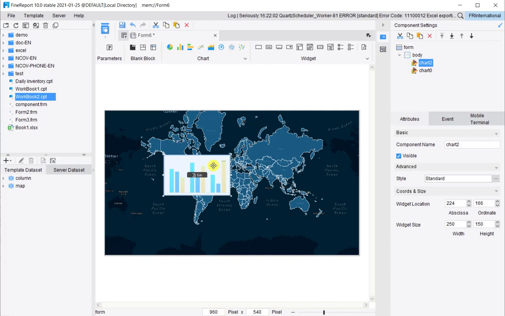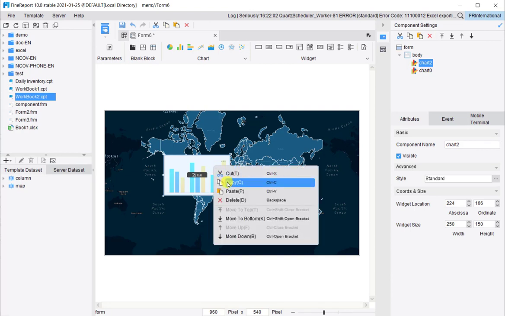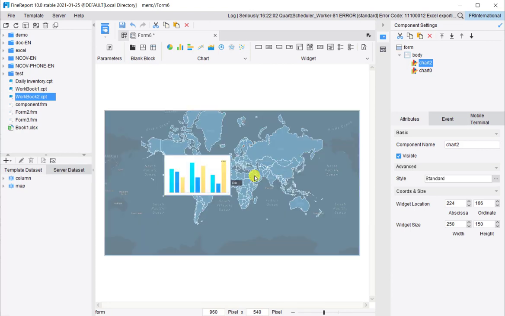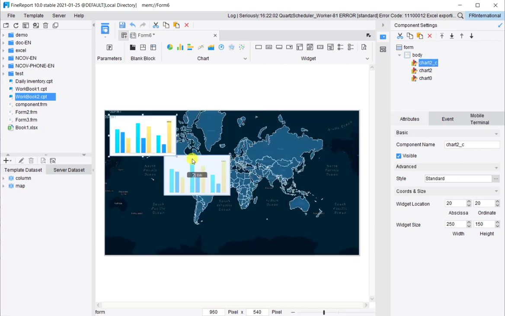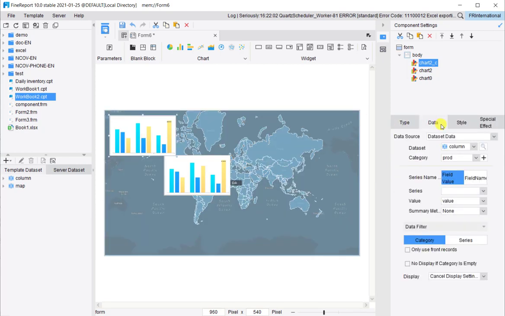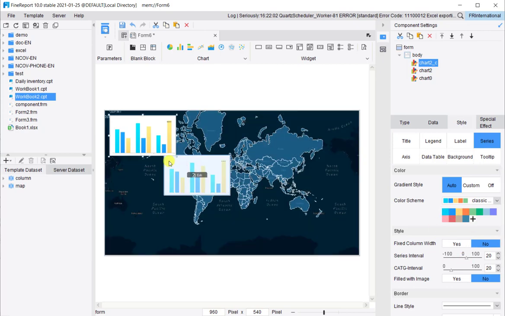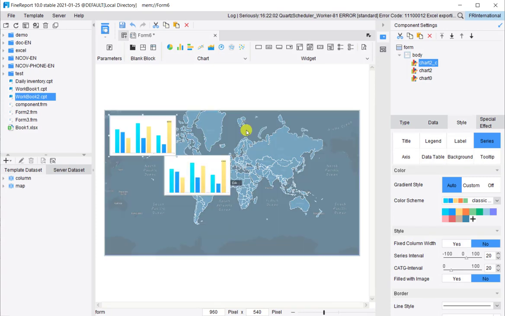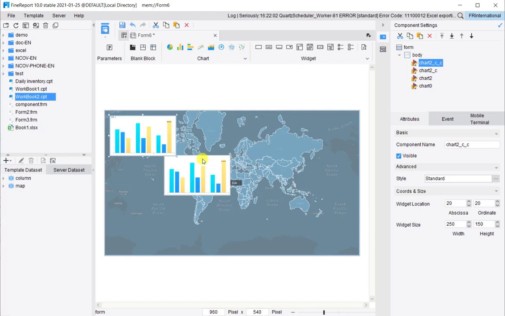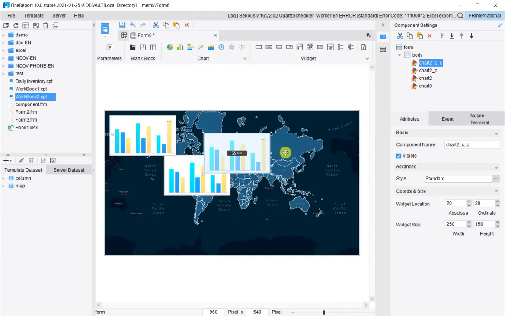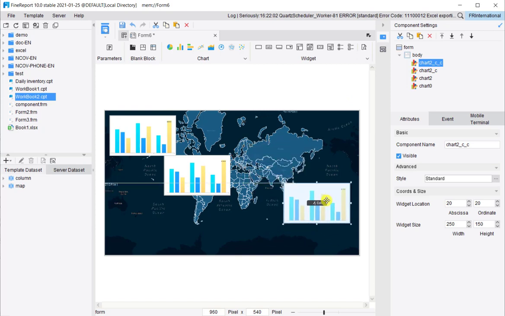Right-click the component and copy it. Then find some place to paste, and the pasted one is exactly the same as the original one. Then we paste another one, and place the components in the corresponding places: China, Canada, and Australia.